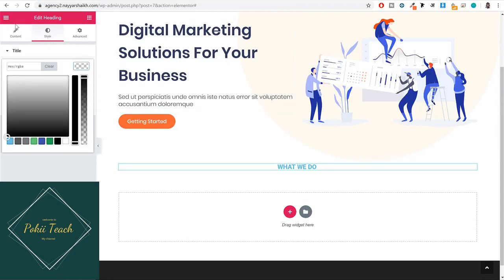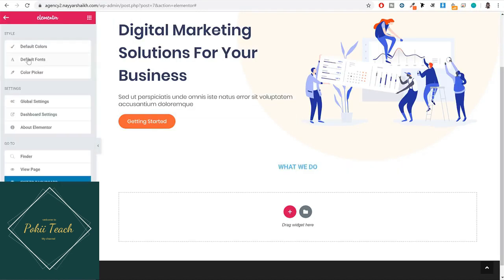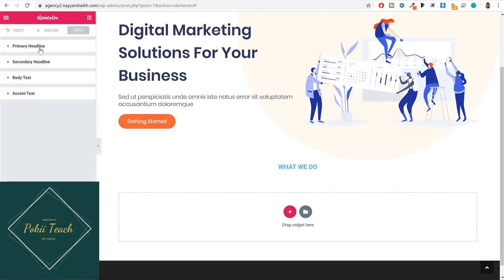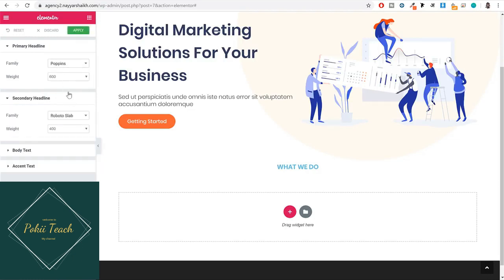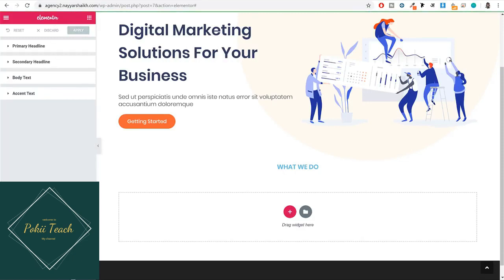So what I'll do is I'll click on this hamburger icon. You'll see that in the top left corner, this 3 lines icon, click on that. Now first of all let's set a default font. So click on this option, default fonts. Now for the primary headline, everything is Roboto, so I want to change this thing to Poppins. Now for the secondary headline also, I want to change this thing to Poppins. And also for the body, change this to Poppins, and for the accent colors, this also will be Poppins. Now click on apply and click on update.